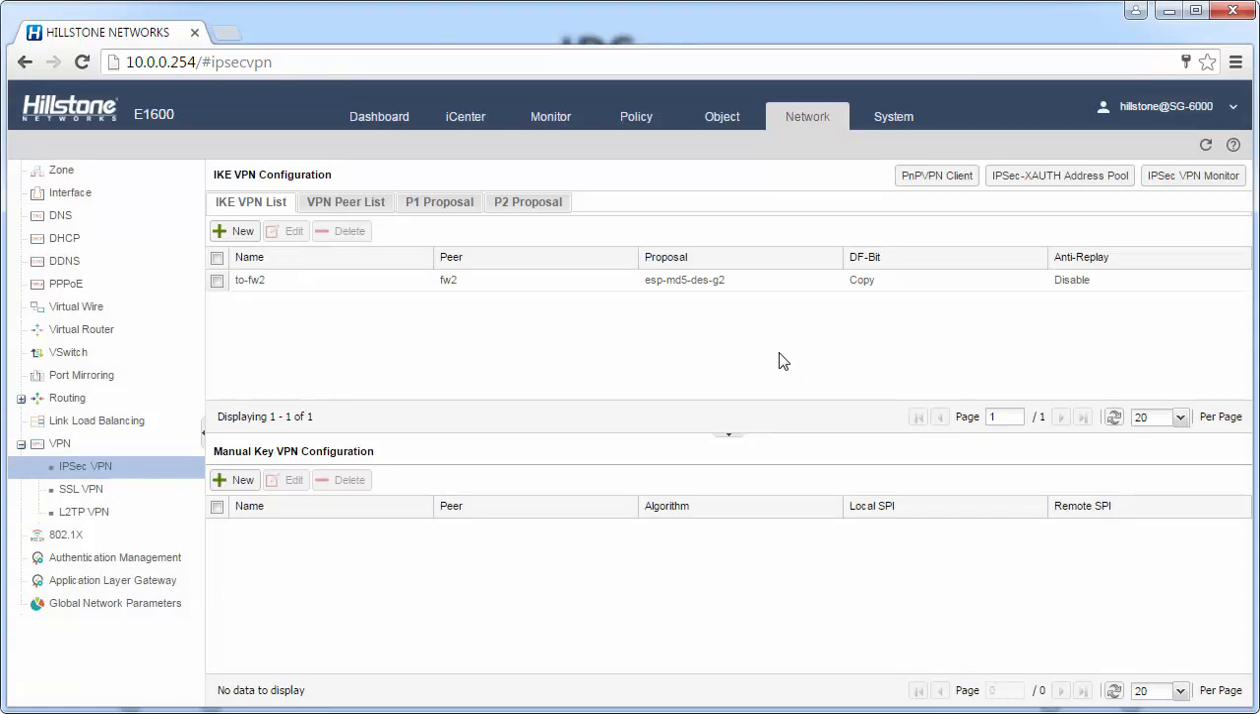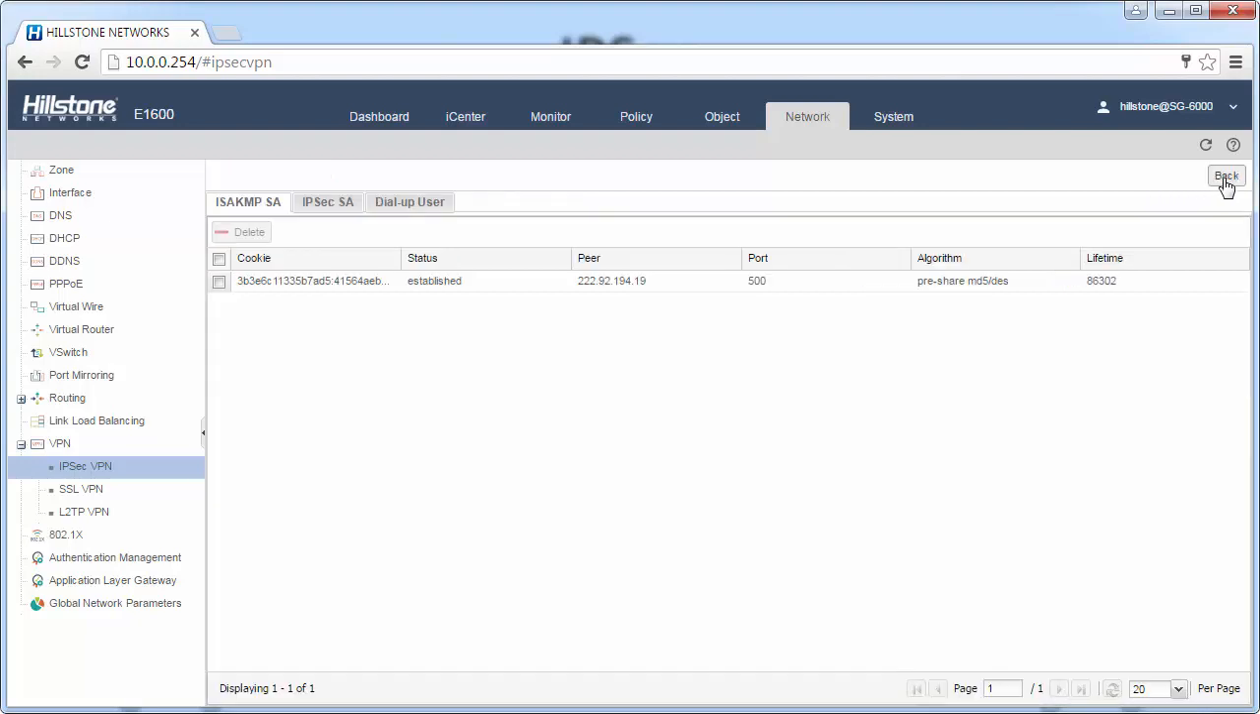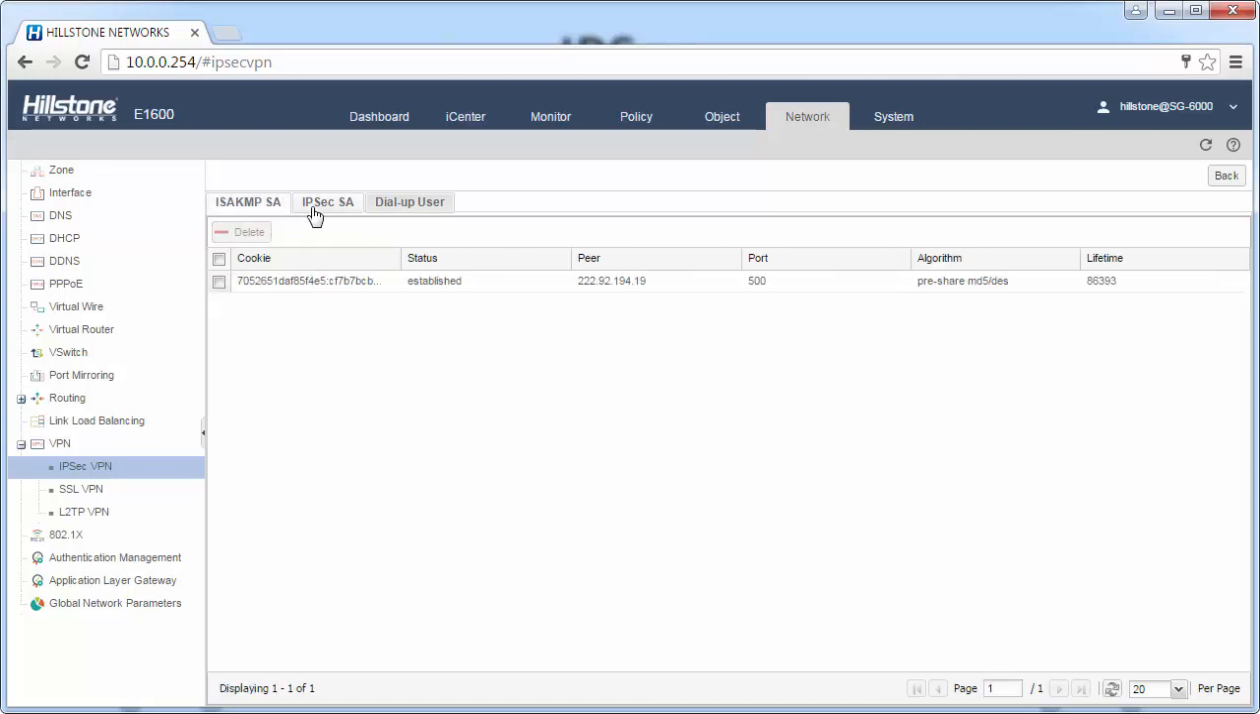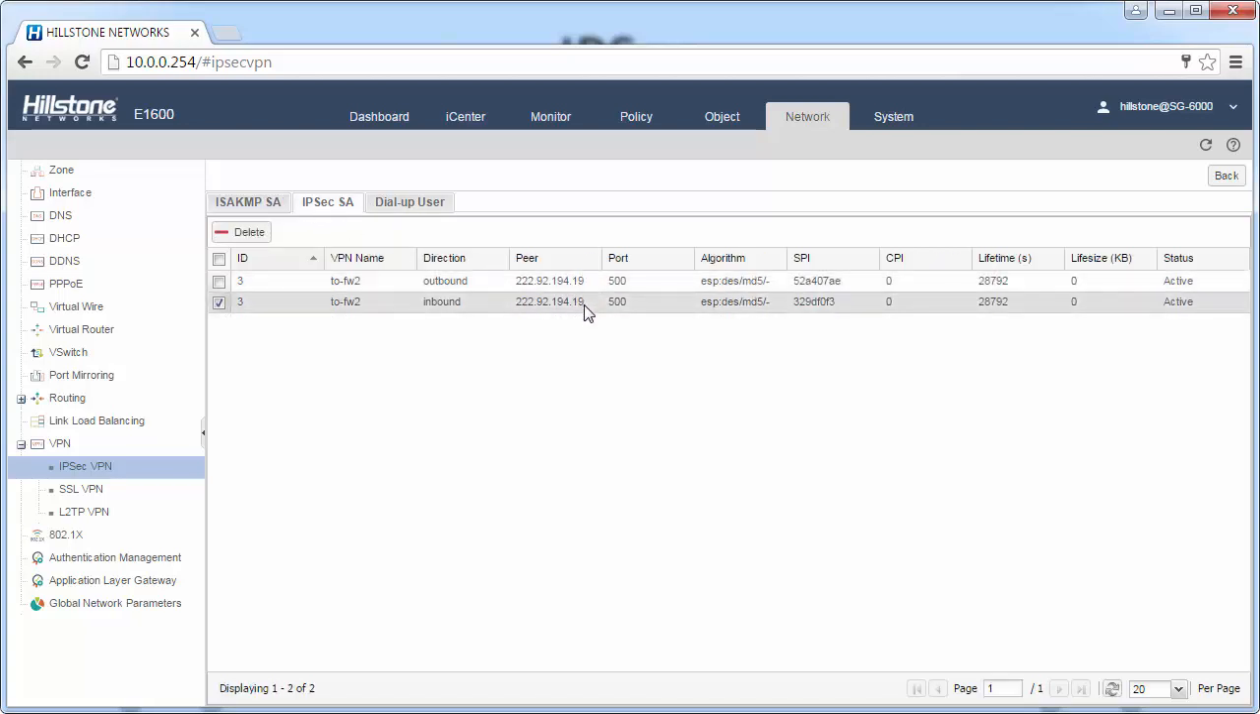Now usually the tunnel would be up in a minute. You can check the VPN status in IPSec VPN monitor. Check both SA status. If the IPSec SA becomes active, that means the tunnel is up. Let's wait for a few seconds. Okay, now you can see the IPSec is active. That means the tunnel is up.